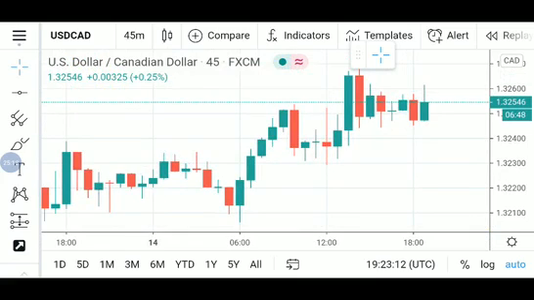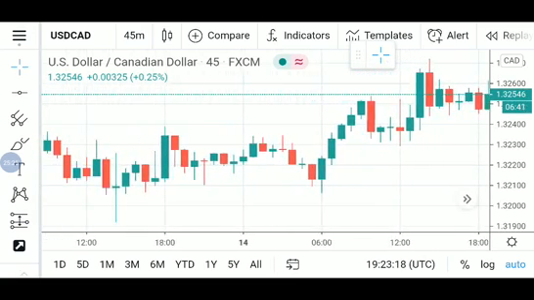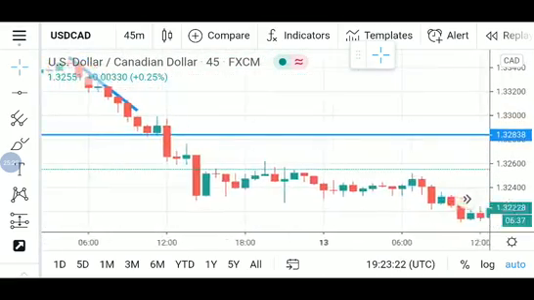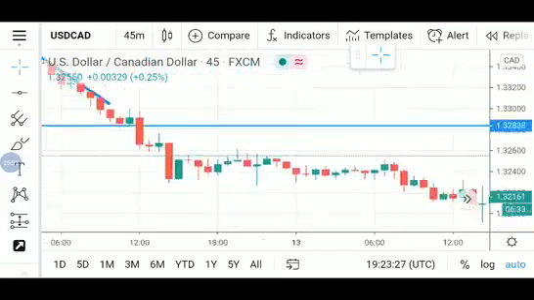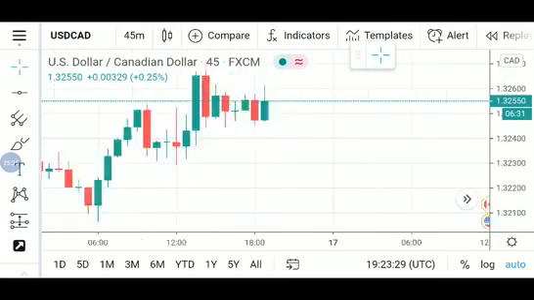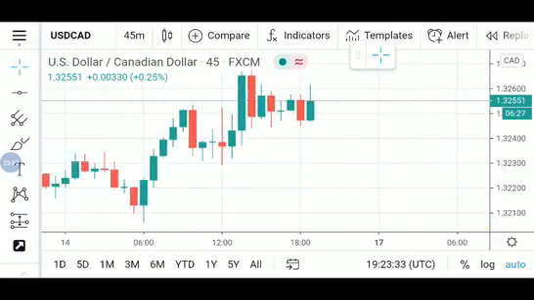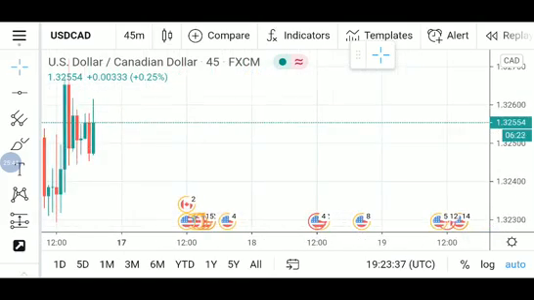This is a 45 minute. In the last 45 minutes, it rose. Let's see what happened when business opened. It's just been going up and coming down, going up and coming down. So we should expect it to continue going up till it hits that line.